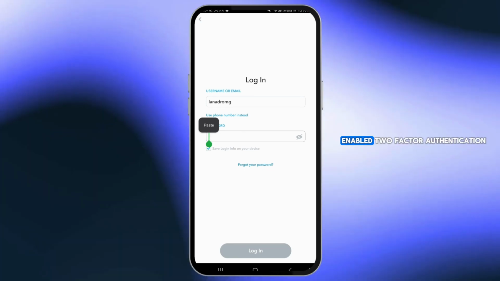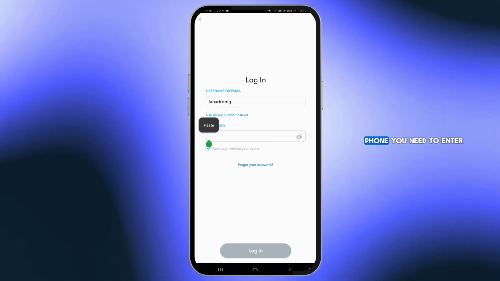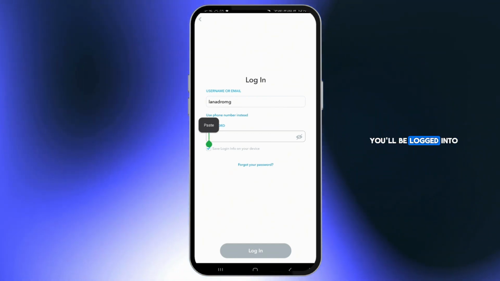But if you have enabled two-factor authentication, Snapchat will send a verification code to your phone. You need to enter that code and then you'll be logged into your account.